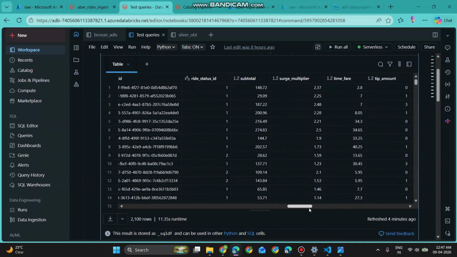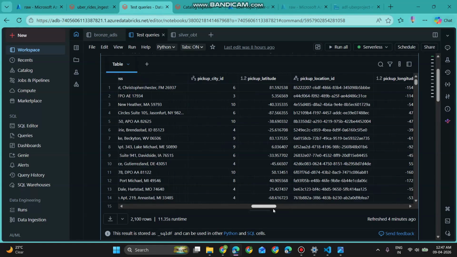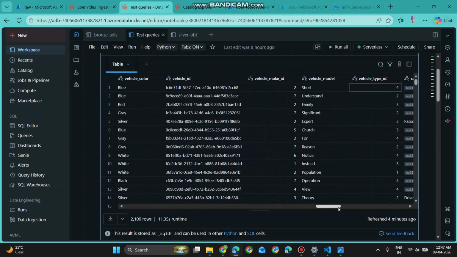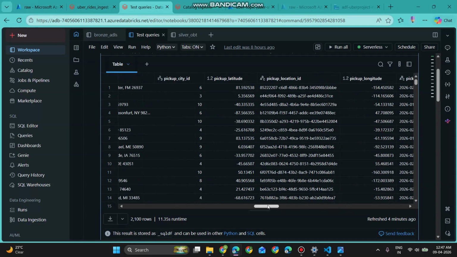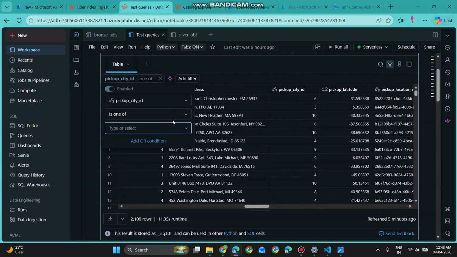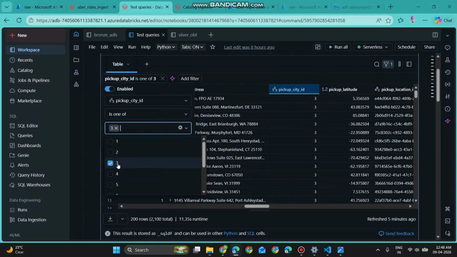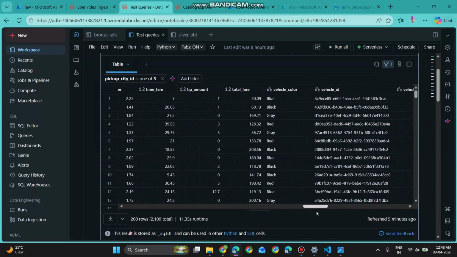So 6 is for Philadelphia. Chicago is for the pickup ID for Chicago is 3. So let us say I just want to filter out the cities, the city ID 3. See, everywhere you'll see Chicago over here.